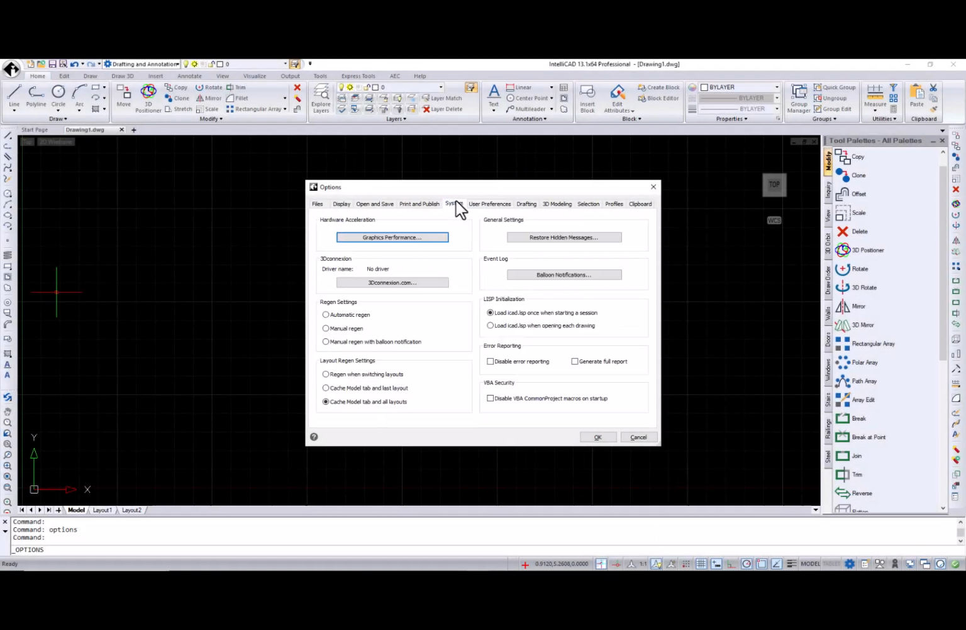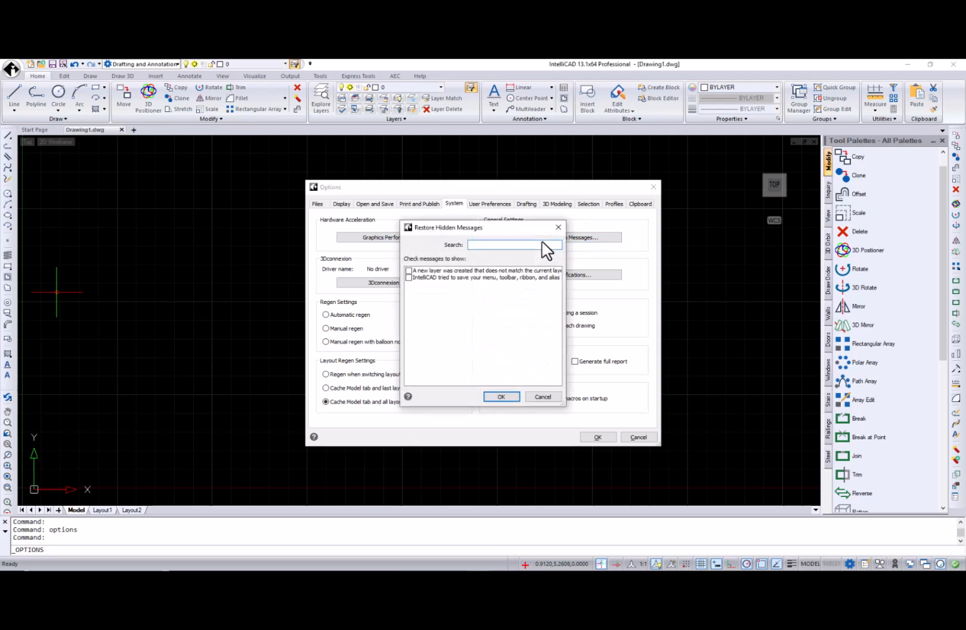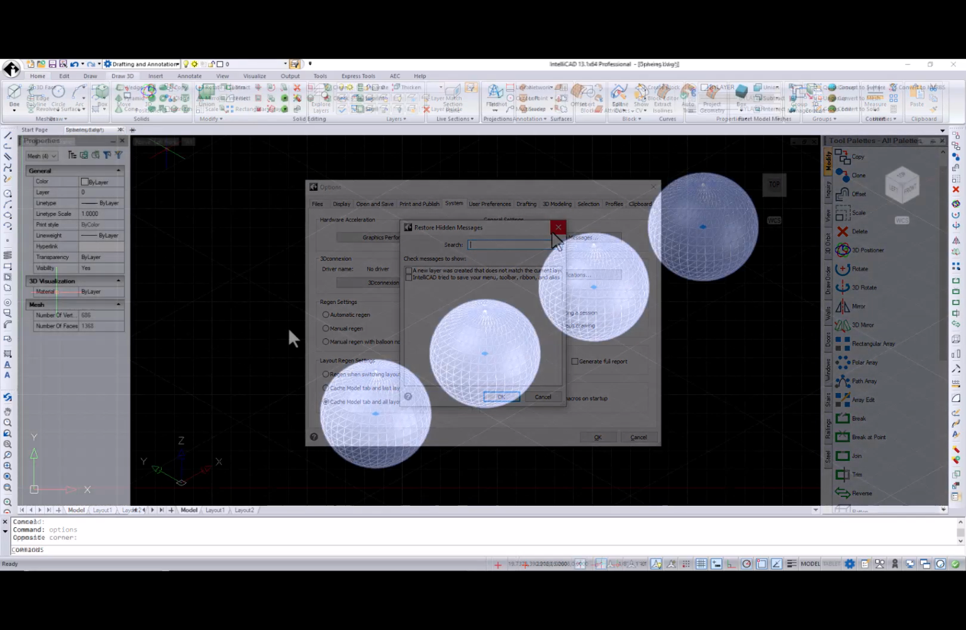In the options dialog, under the system tab, a new restore hidden messages dialog has been added, allowing you to choose which program messages to restore that were previously set to not display again.